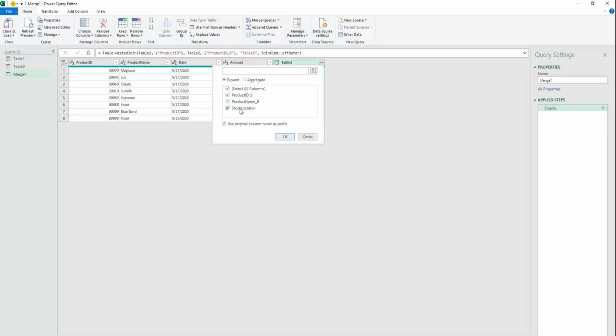So if you need some specific column, you can just check mark. If you don't need any column, you can uncheck that also. For the aggregate side, if you want to do some calculation, you will go to the aggregate side. But in our current scenario, we don't need to perform any aggregation. We just need to expand the data from the right table. And also we need to uncheck the option called use original column name as prefix, because this is not relevant here. So I will press OK.